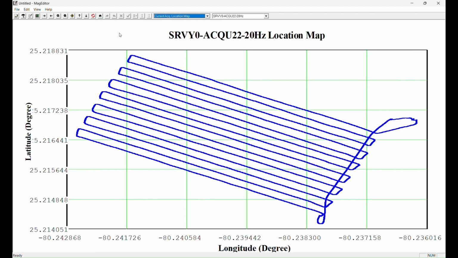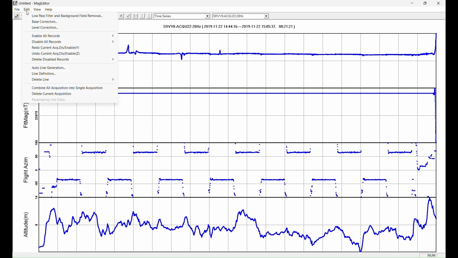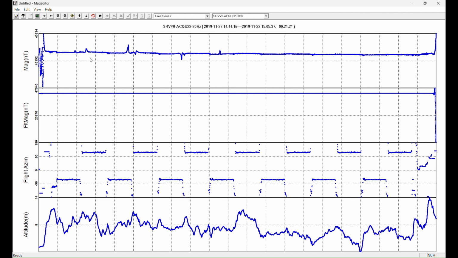Now, one of the things you might be concerned about when you're taking a survey is the noise level. With the MagEditor, a low pass filter of 0.2 is automatically applied to your data, but if you wanted to change it or disable it, you can go into Edit, click Low Pass Filter, and change those settings in here. We're going to keep it as is for now, but if you change it, you should see some changes in your time series map.